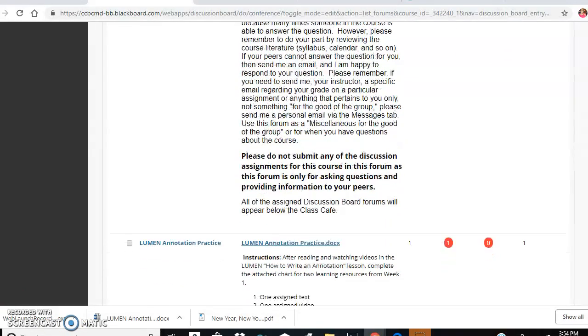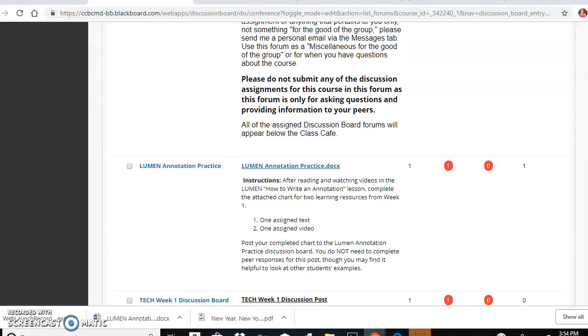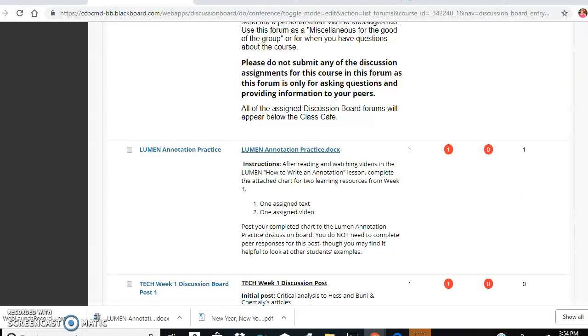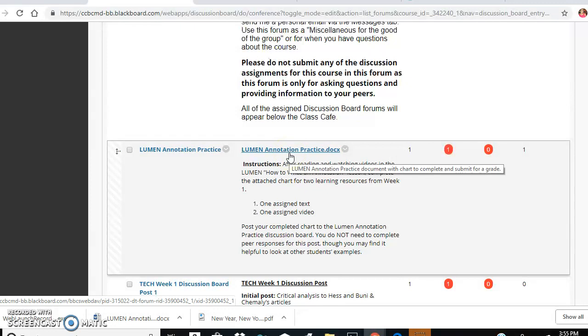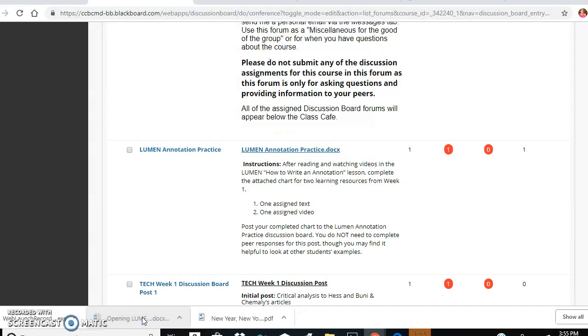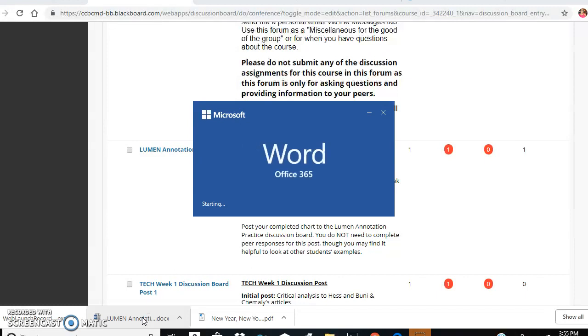If you scroll down further from the class cafe, you will find the first assignment, which is the Lumen annotation practice. You'll be doing some readings for this week, and once you've completed the readings, you may post your annotations. Annotation is a fancy word for taking notes, basically. And once you do that, the annotation, I think, looks something like this. Let's see if it pulls up. It's a worksheet that asks you to list your notes, your quotes, and also your reactions to the quotes. And that's pretty much what the Lumen annotation sheet is about.